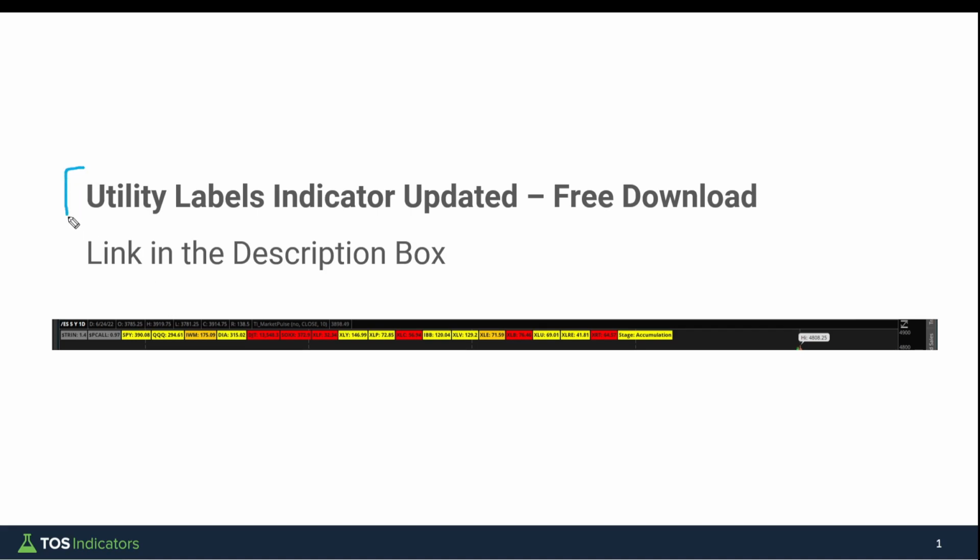The first is sharing an update inside of the utility labels indicator. This is a free indicator, and I've left a link to download the updated version in the description box below.